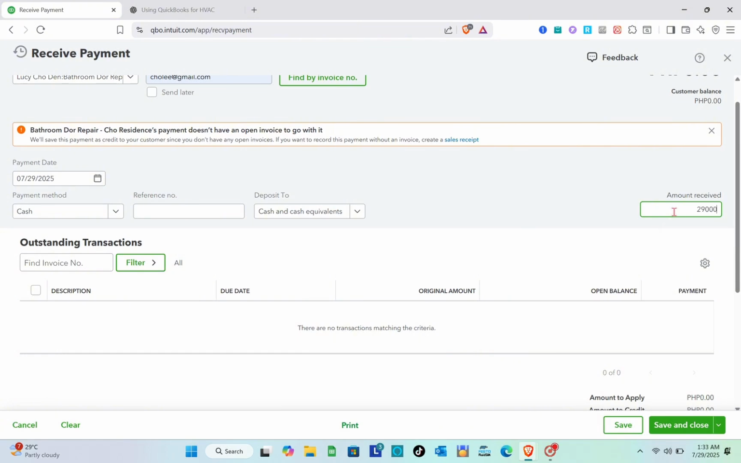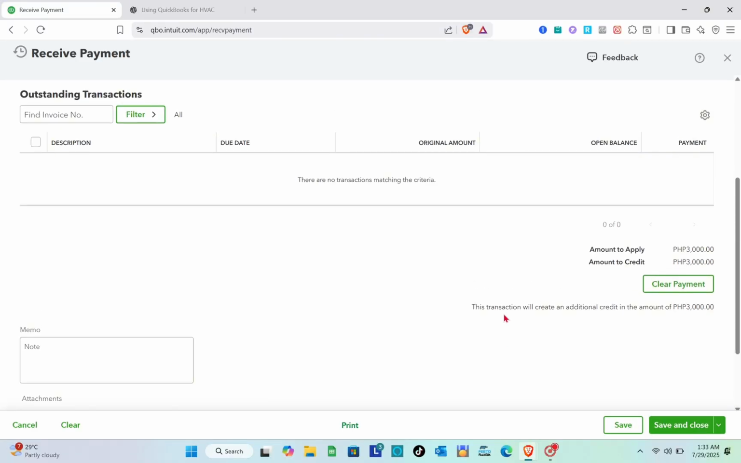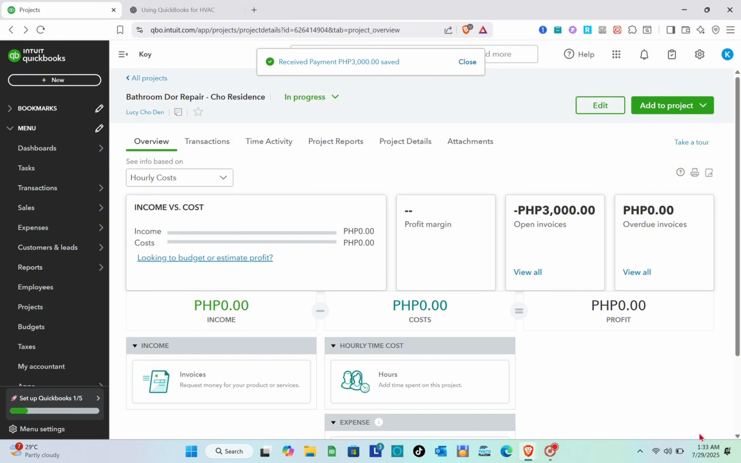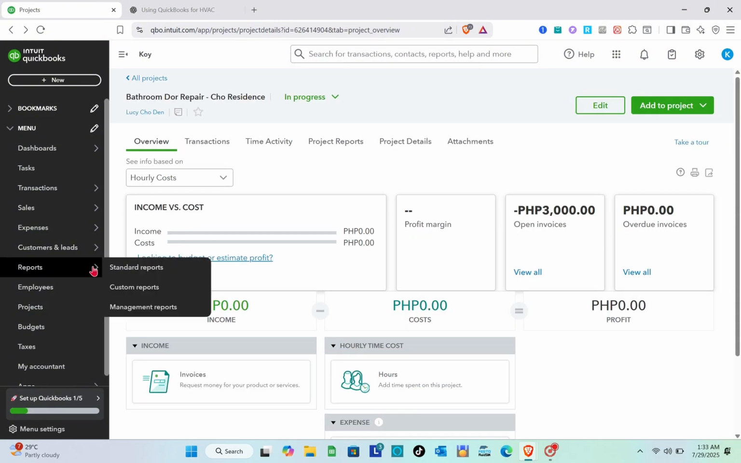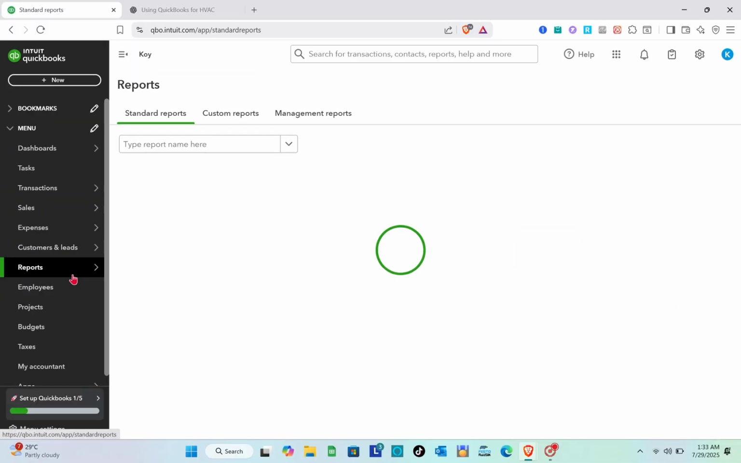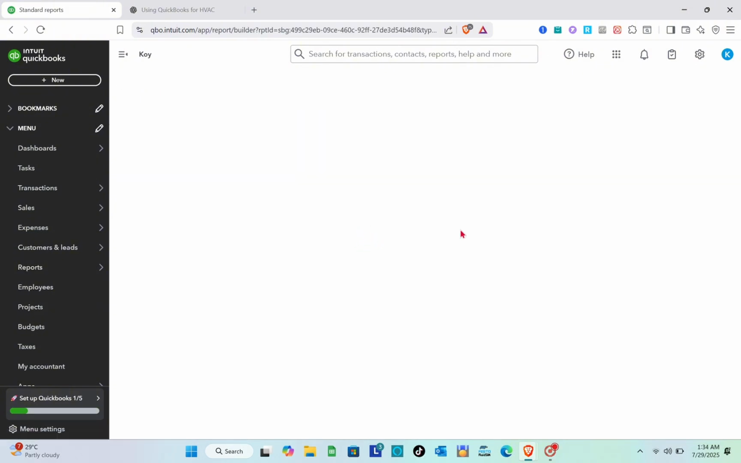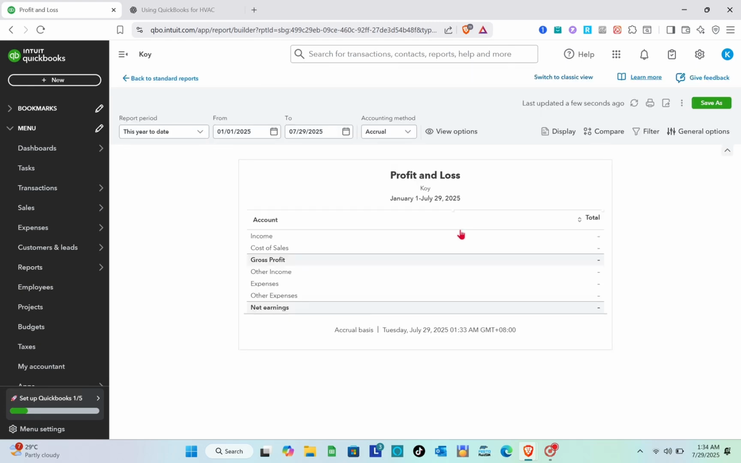After finalizing your payments right here, you just have to run your reports. Useful reports include the profit and loss by project, unpaid invoices, time costing summary, and expenses by vendor. To check that, go here to the reports section. Here we have the standard reports, the custom reports, and the management reports. Let's click on the profit and loss for this month, and you'll be able to see the full details now. So that's it for this video.